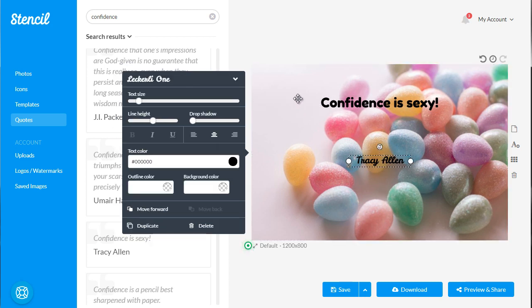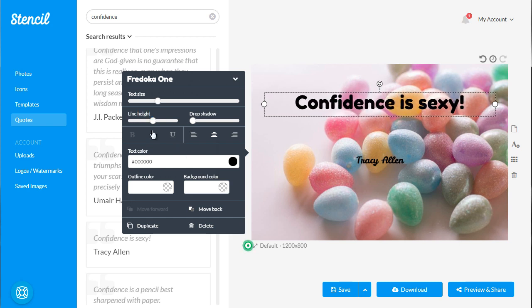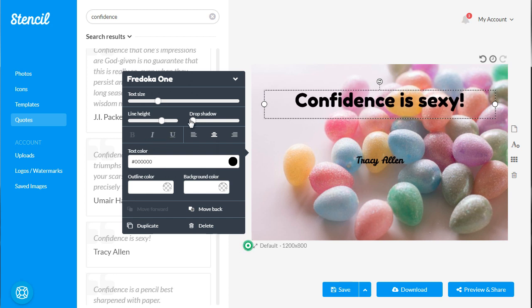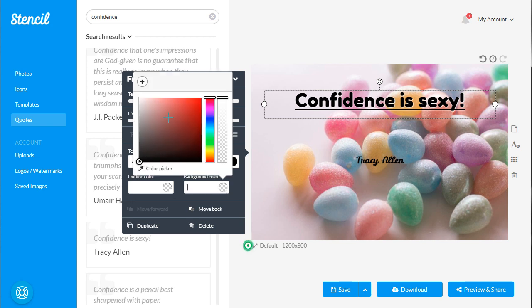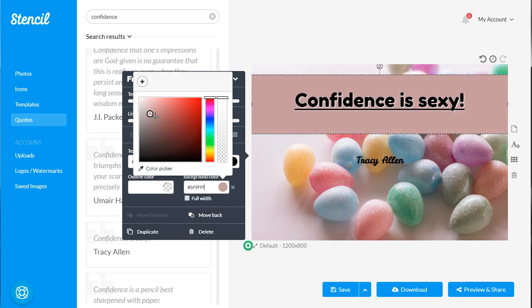And do that. Now, of course, when you're ready to edit it, you can go ahead and change the text size here. You can change the line height, the drop shadow, if you want it to stand out. You can italicize it, you can underline it like that. You can change the text color, you can change the outline color, which is the border around the text. And of course, you can change the background color as well. So if we wanted to do something like that, we could do that.